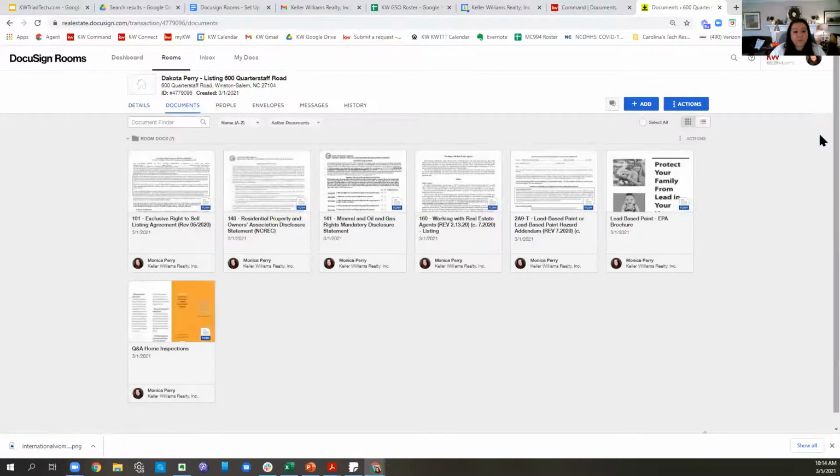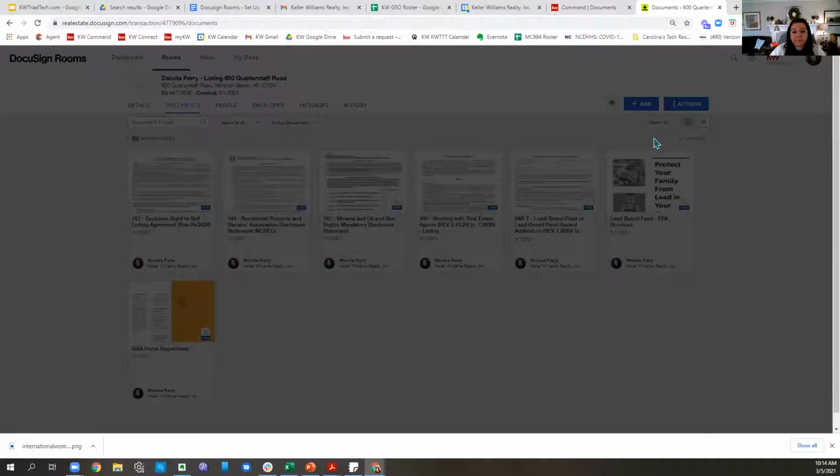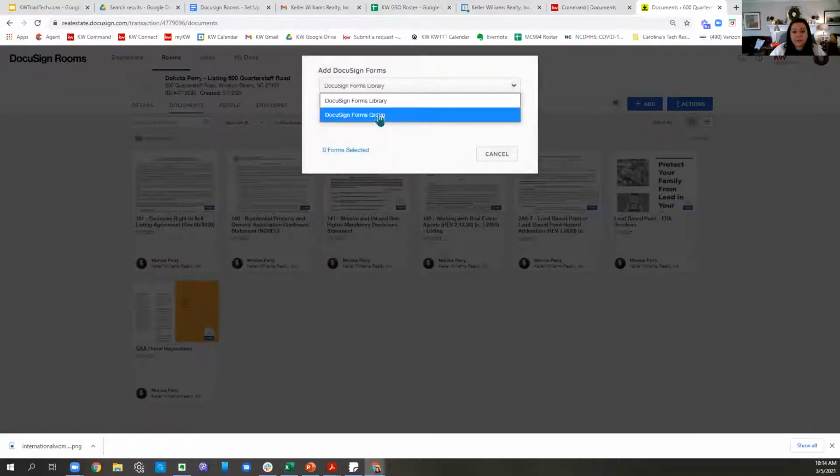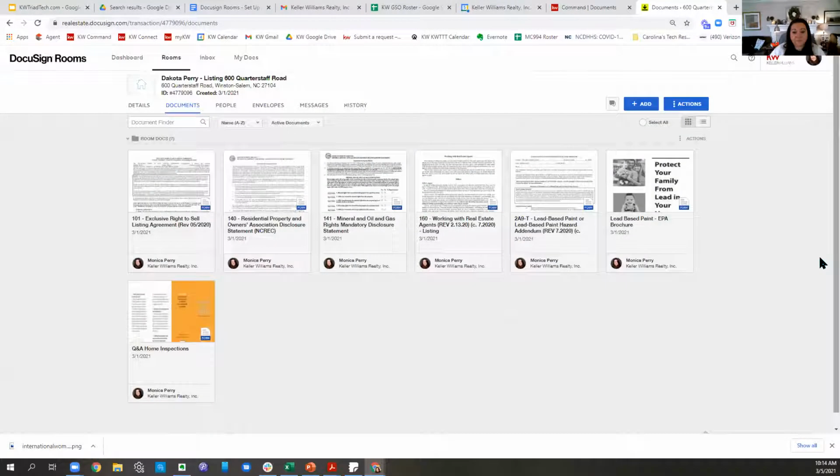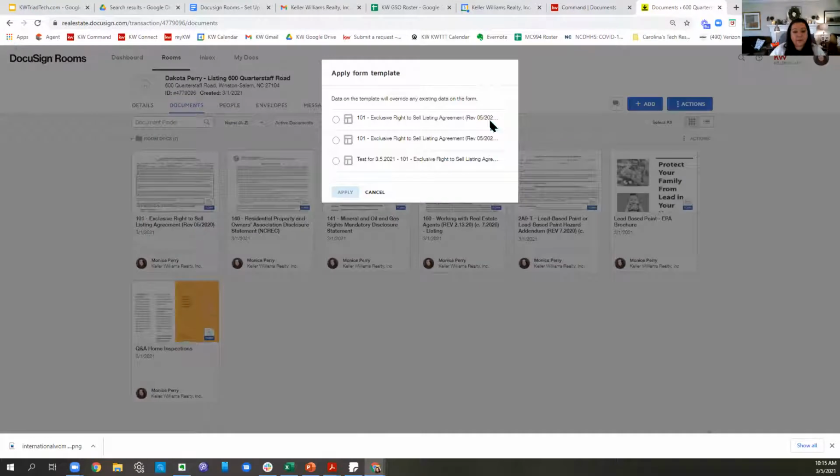So we would just be in here in our documents. As per usual, we would add from Docusign Forms, and we would pick the forms that we need to add to the transaction and put them into the room. Okay. Now, once our forms were in the room, we would come over to our listing agreement here, right click it, apply the form template. Here's the one we just created for today. And I'm going to click apply.